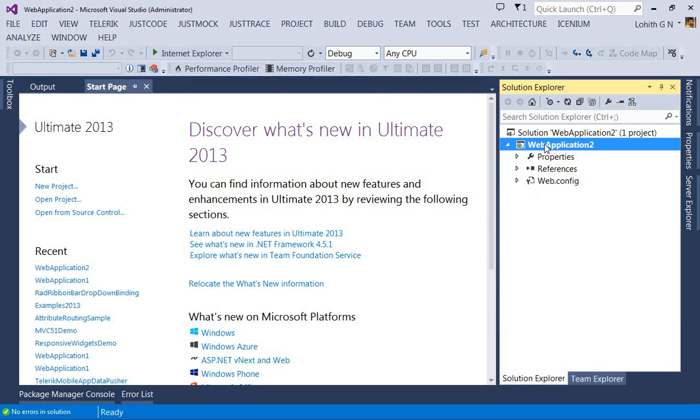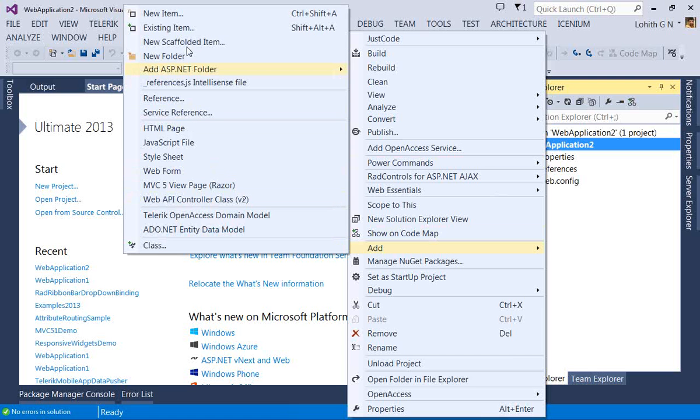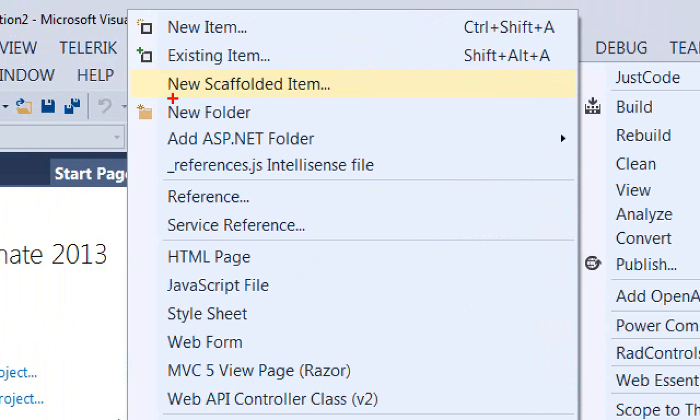As you can see on the screen, in the Solution Explorer on the right-hand side, the web application is empty, but I can right-click and say Add, and this is the new thing that you will see now. In the context menu, when you right-click and choose Add, you will see New Item, Existing Item, and then something called New Scaffolded Item. That's what you will see.